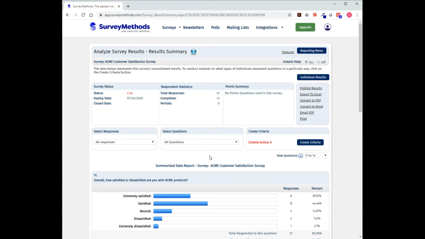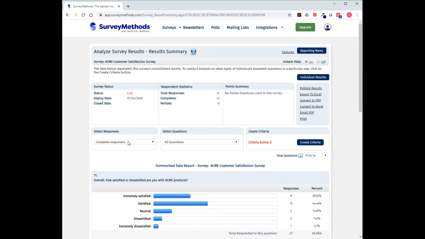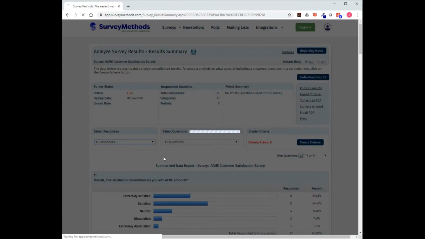Going back to the top, we have some options if we want to filter the data. First, we can limit to only complete or partial responses with the drop-down on the left. Partial responses are responses where users began the survey but have not yet clicked the Submit button. In this demo survey, we have 41 responses and all of them are complete, so we won't have any partial responses to show you.